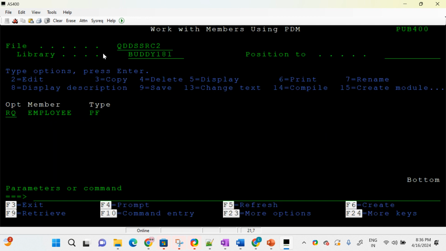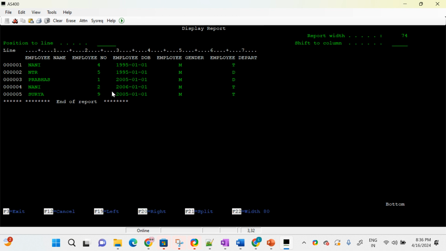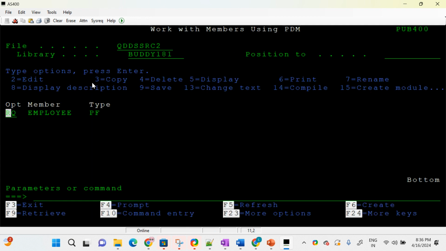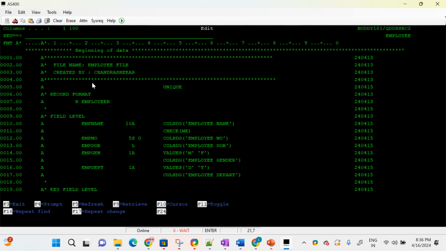Take F3 and enter. Okay, now you can check RQ run query. So you have 1, 2, 4, 5, 9. You have 5 records in your physical file. Okay, so now I wanted to add two more fields. That is my requirement.